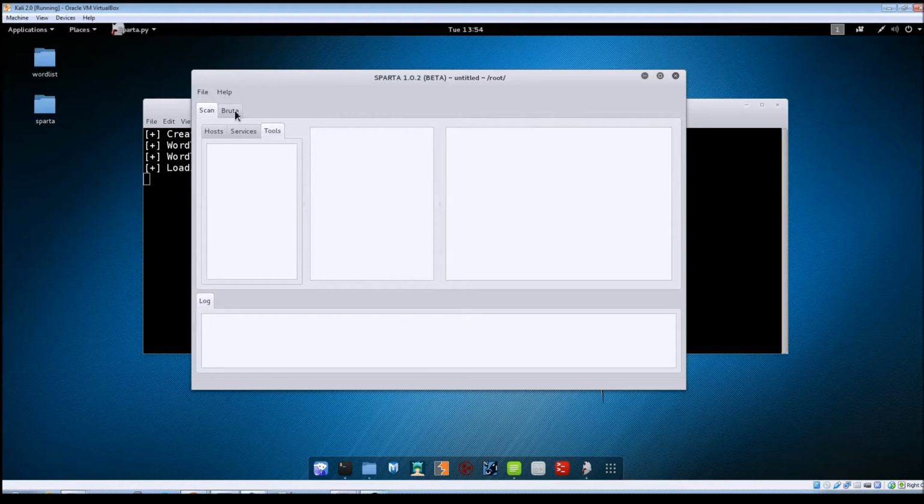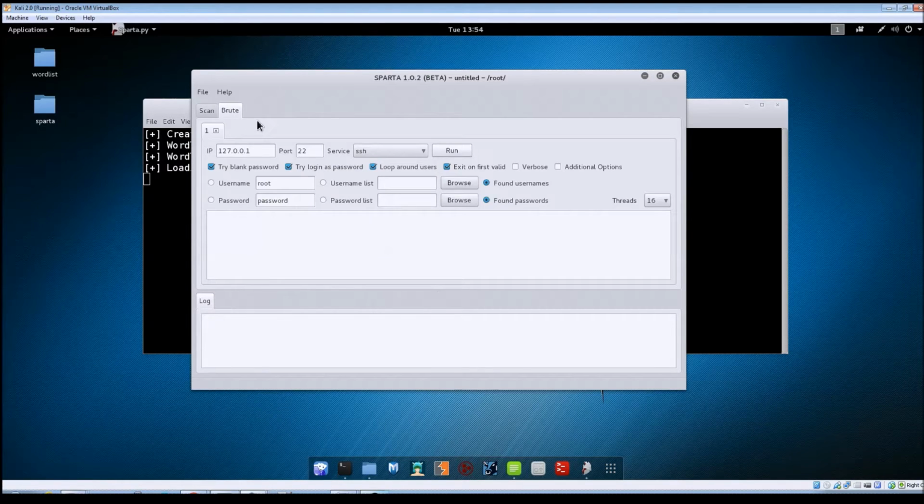Then if we go over to the brute tab, this is where you can set up your brute force password settings. So you would give it the IP address of your host, set the port that you're going against and the service, and you can see it has quite a lengthy list of services that you can attack. For example, if we wanted to try to brute force an FTP account, set that to FTP, change the port to 21 here.